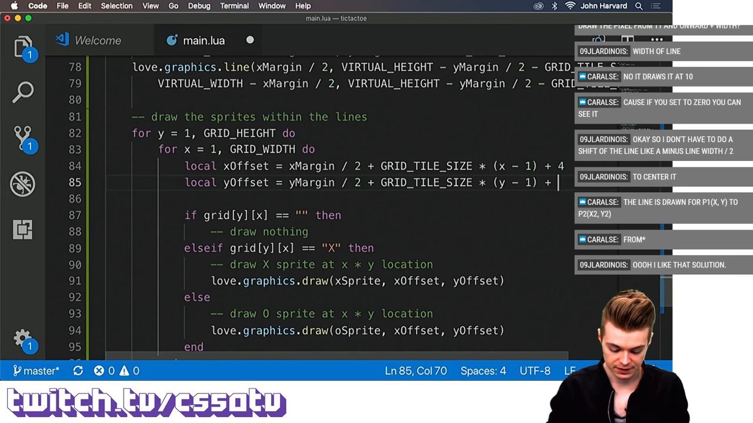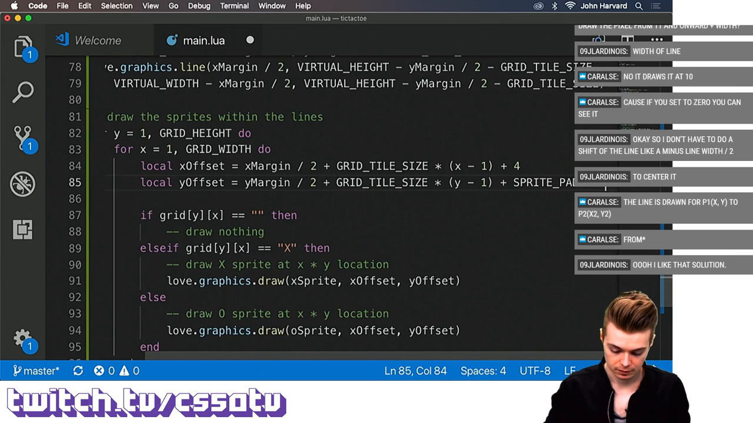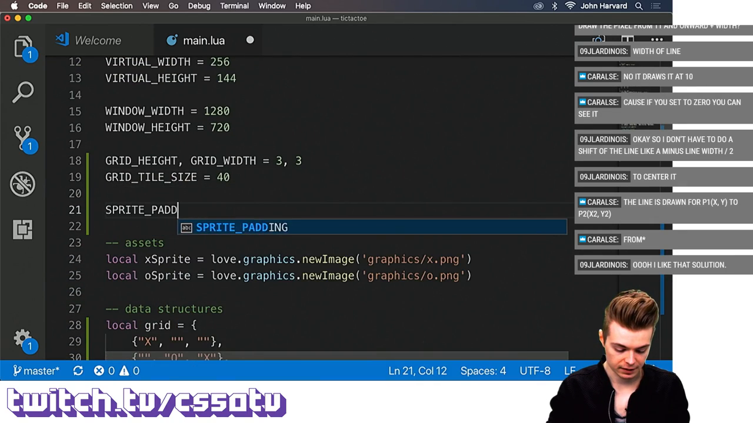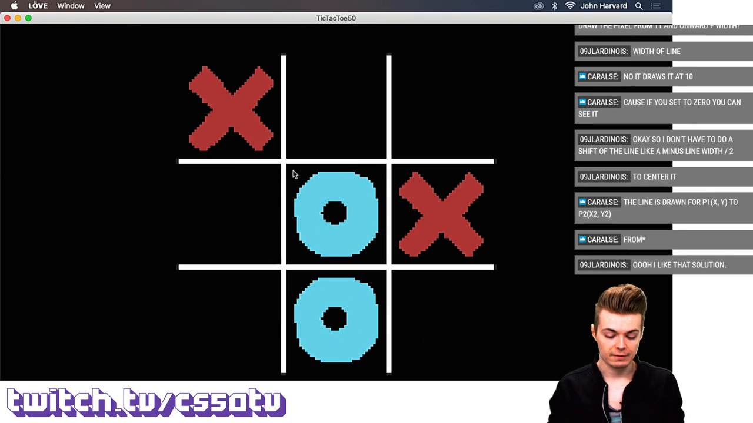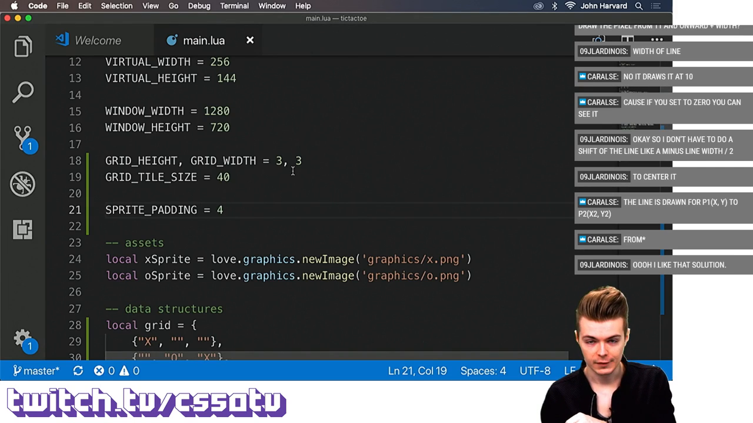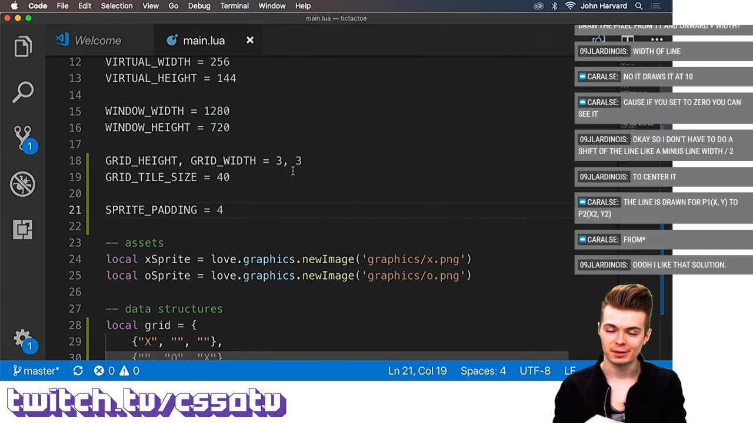And if I wanted to, I could say sprite padding. And then at the very top, over here, say sprite padding is equal to 4. And if I render this, now we have our X's and circles center filling the grid perfectly. So awesome, we've come a long way. We have pretty much everything working render-wise.